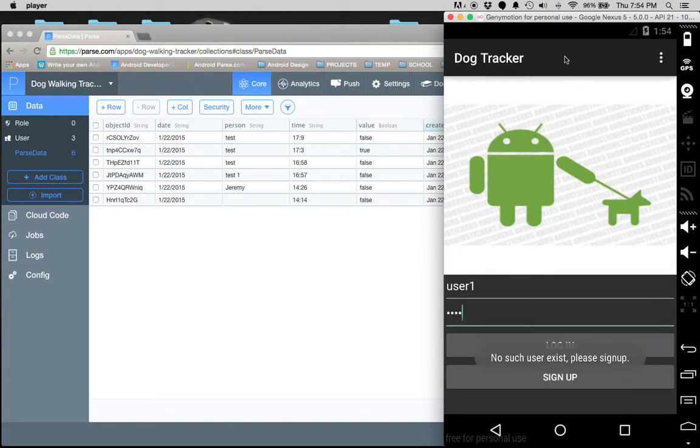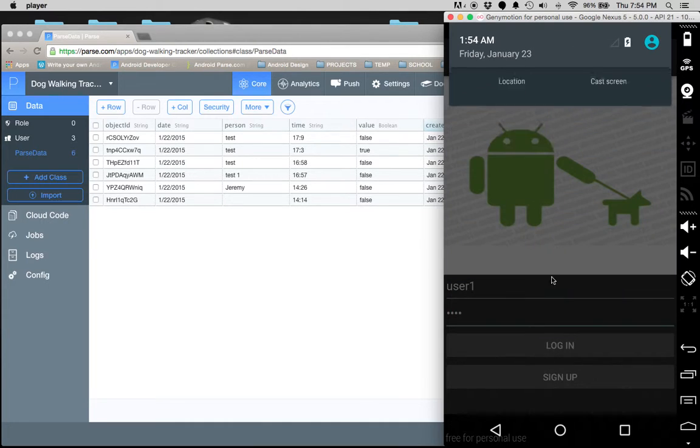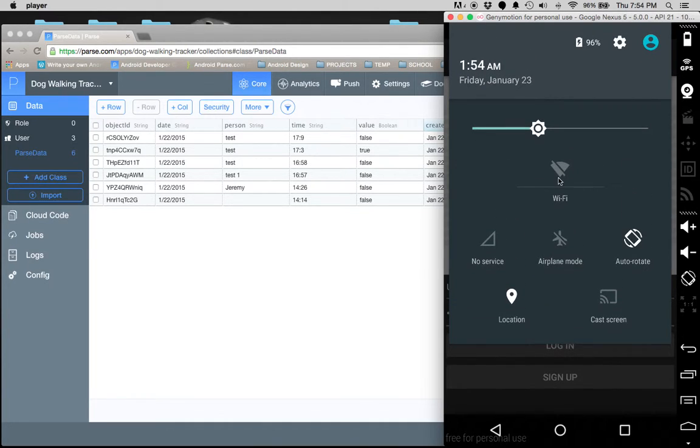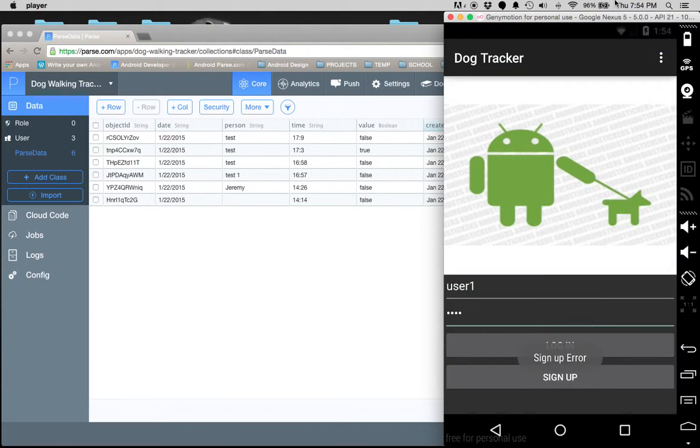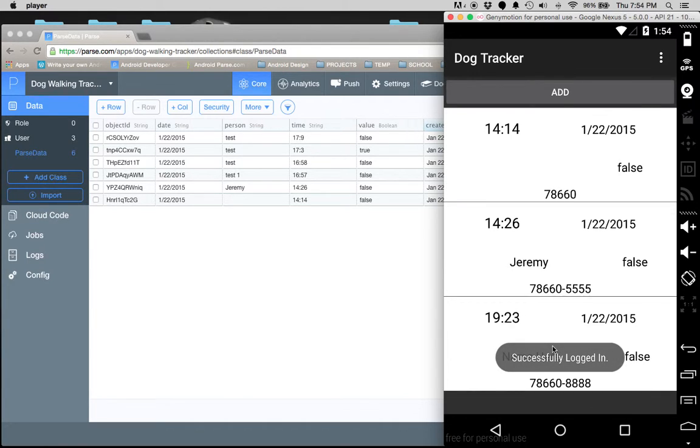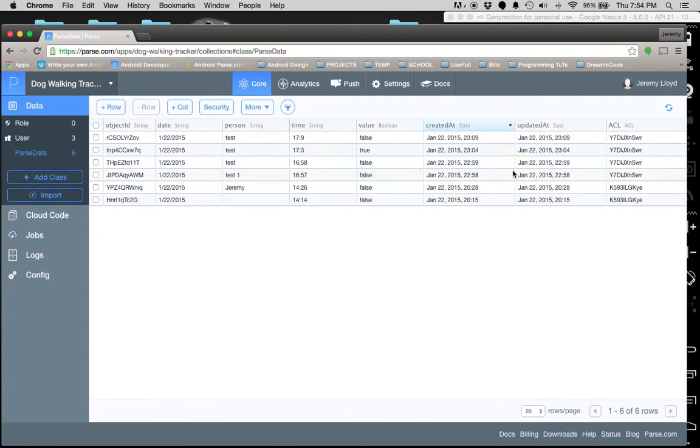So if we go ahead and connect back to the Wi-Fi, we can go ahead and log in. And now that we're logged in, we're going to go ahead and see how the synchronization works. So we're going to go in here and look for one of these entries and remove it. So one with the zip code of 888.